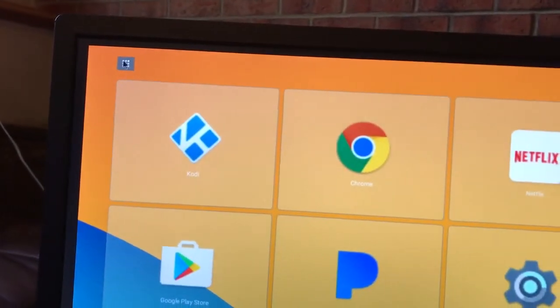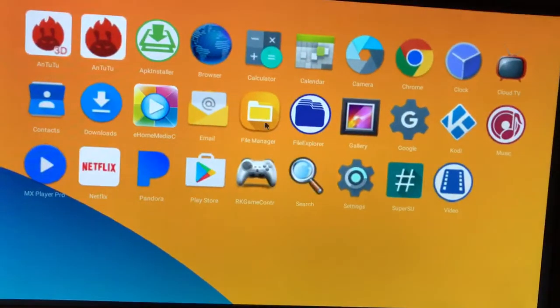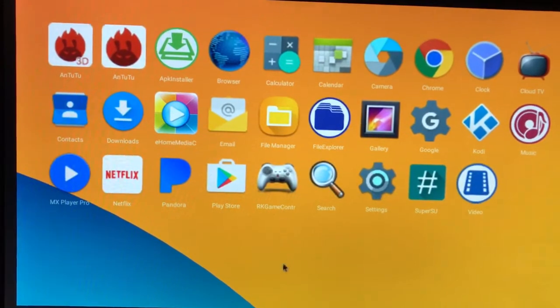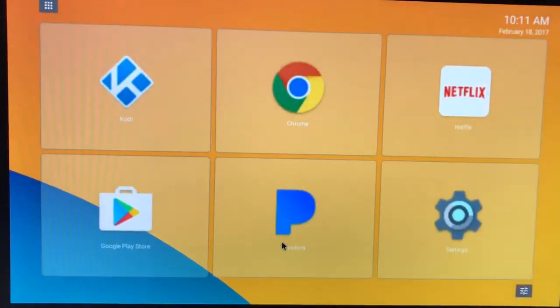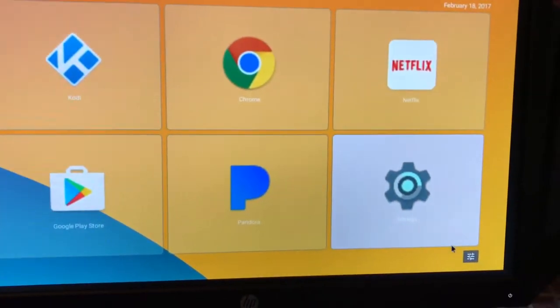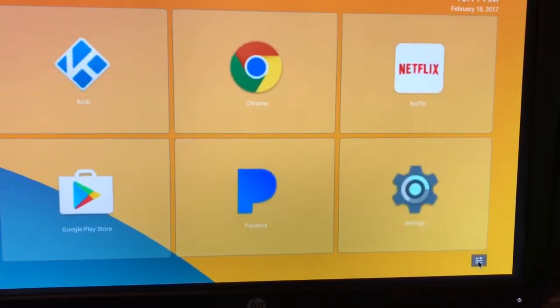Up in the top left hand corner, you'll have a little all apps button. This will bring you into anything else if you want to install more programs. You can always hit back to go back to the home screen. Down here you'll have a settings button that is separate from this one. This is just for the Android launch screen.